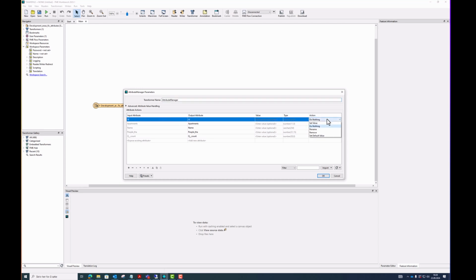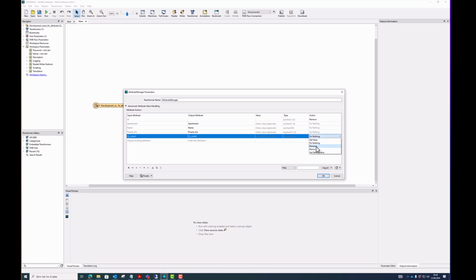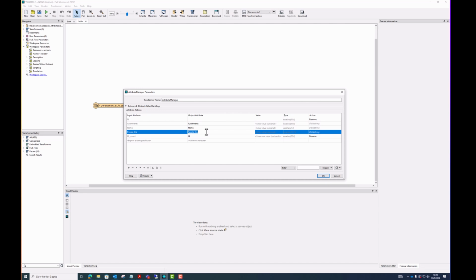So for the ID, we want to remove it. So it's just to do an action that says remove. For the queue count, we want to rename. And when we put the new name, we put it here in the output attribute. So I will just call this ID. And for the people that, I will just call this also a rename. Just call it number of people.